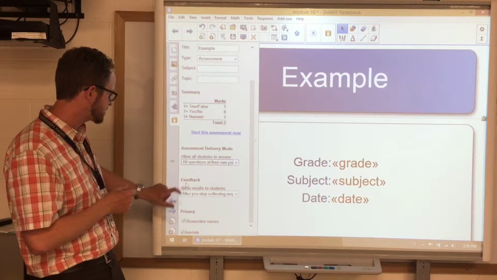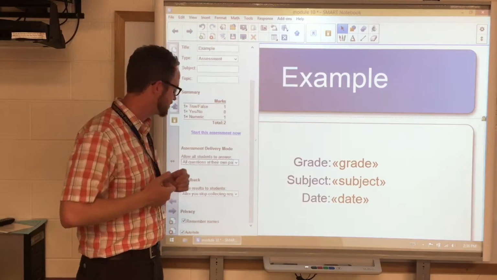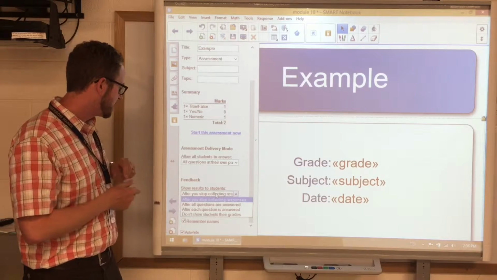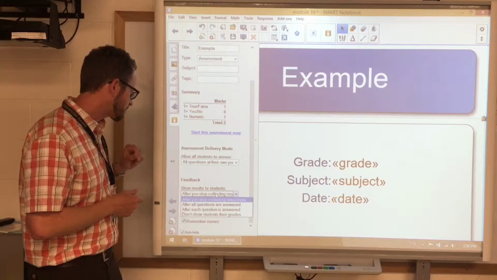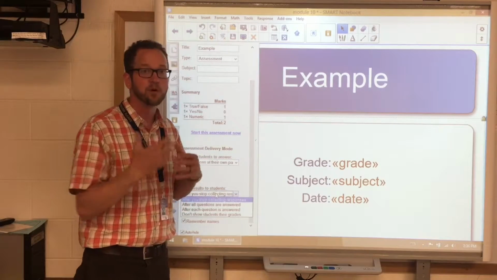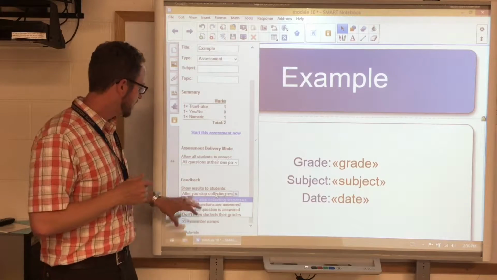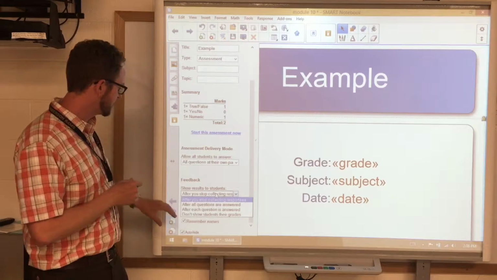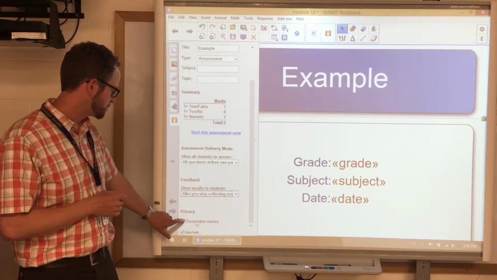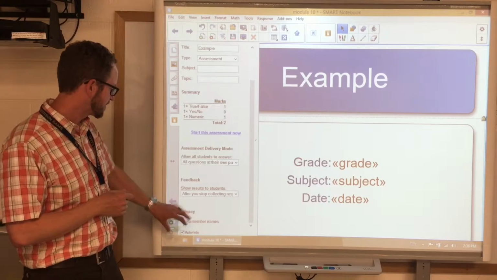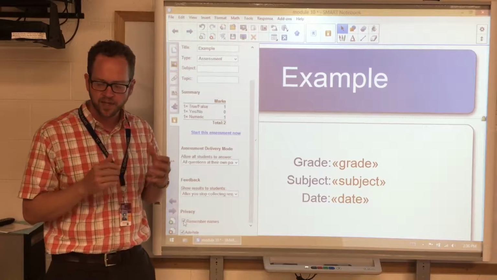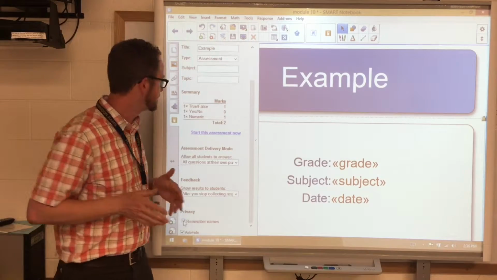Also, this feedback, it says show the results to students. So that's actually on their devices, and that you can do after you stop collecting responses, after all questions are answered, after each question is answered, or don't show the students their grades, and they won't be able to see it on their device. So again, just depending on how your lesson is flowing, these options exist. And then also a checkbox to remember names or not, and they call that a privacy thing, because the kids can put their own name in there, but that's where it says the student ID.